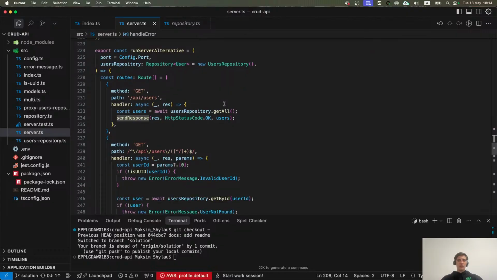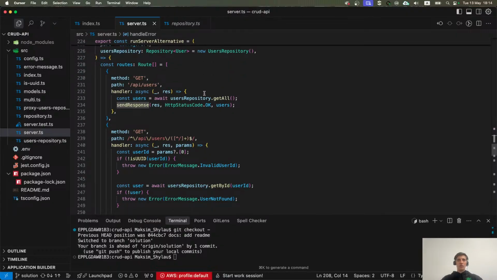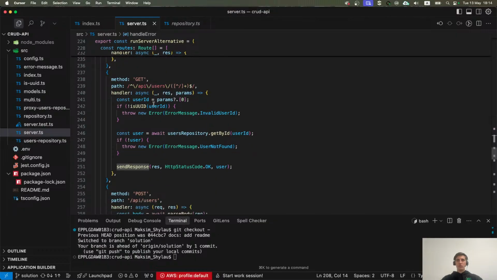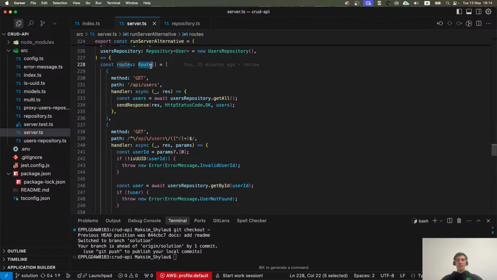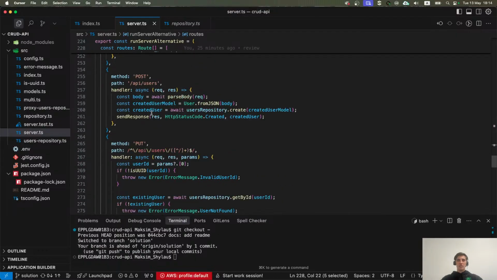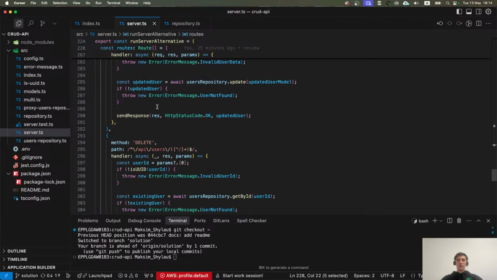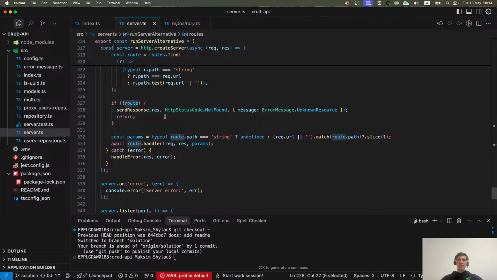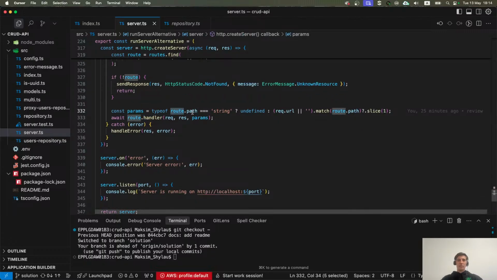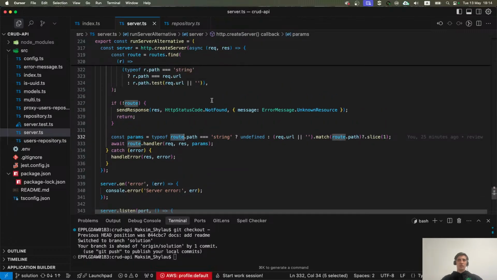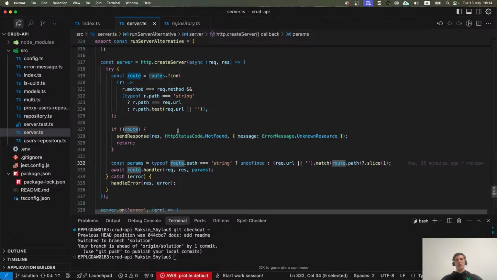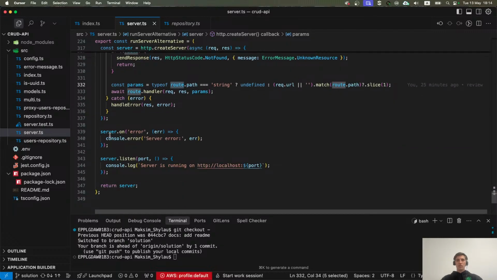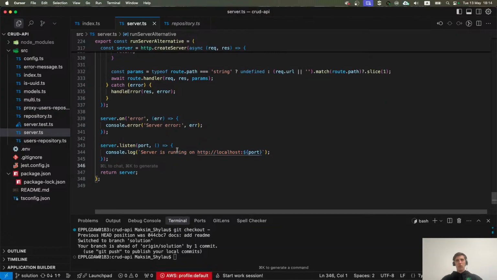And in the run server function, you have a list of your routes that implement the Route interface. You can see that all cases are covered here. Okay, and after that you only create the server and apply a dedicated route on request handling, and that's basically it. And also we have this server on error, server listen, and all the other stuff.